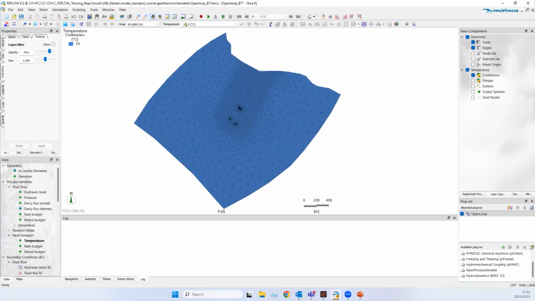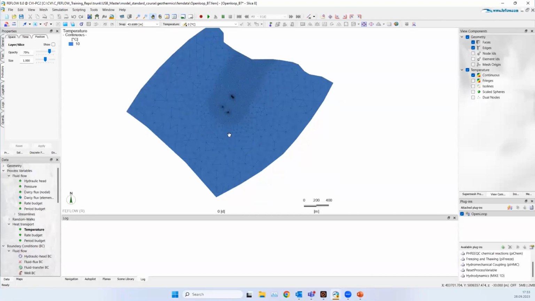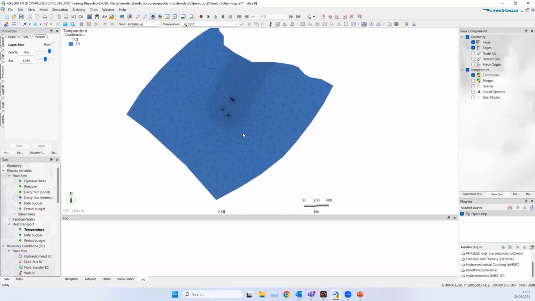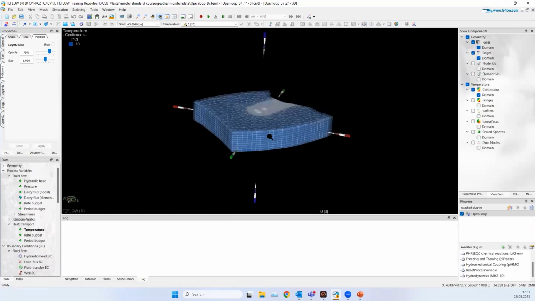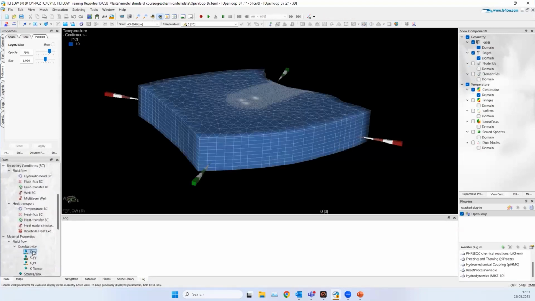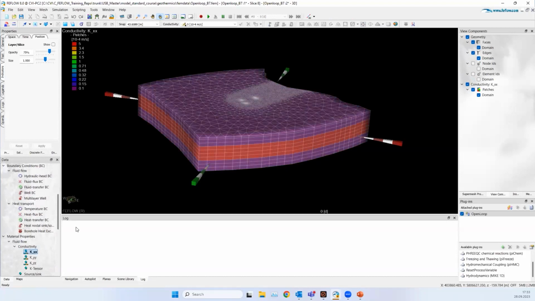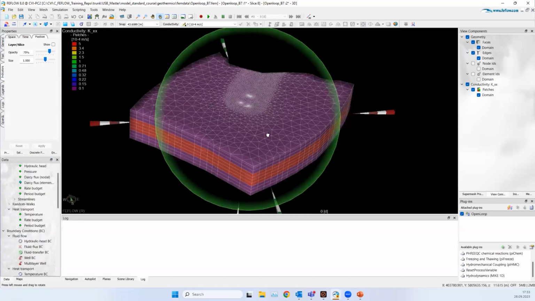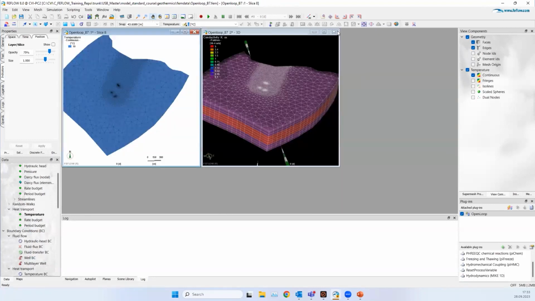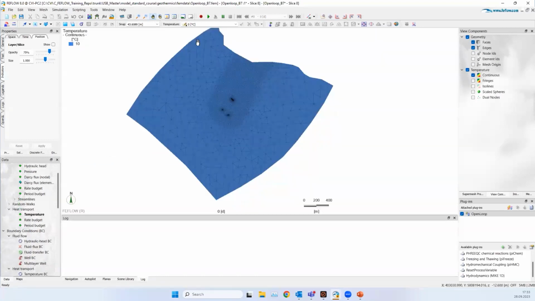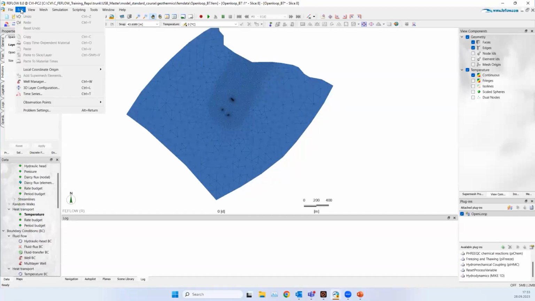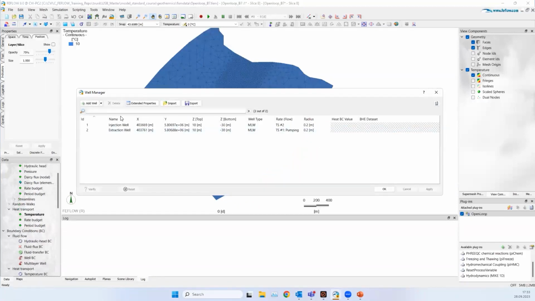So this is an example which we typically use for our training. We have here a 3D model, and this 3D model looks like this. It has a number of properties, has 3 aquifers. We solve flow and heat transport. One nice feature, recently introduced and available now, is called Well Manager, where you can see directly the number of wells.